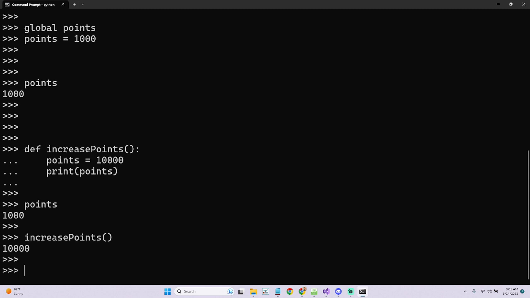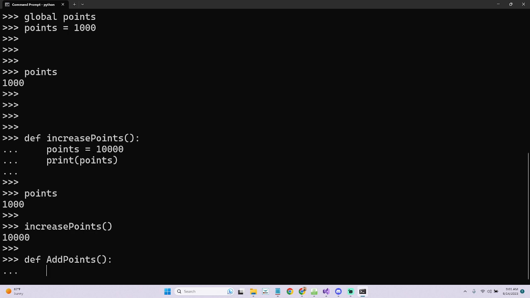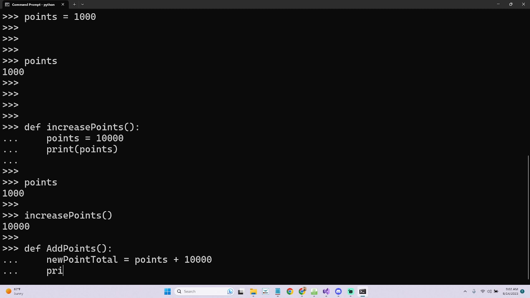Now, let's say we have another function called, how about add points? Need a space here. And inside of this function, we want to take our global variable of points, and let's say it's new point total, and set our new point total equal to what our points are plus 10,000. And then when we print this out, we want to be able to see what our new point total is.